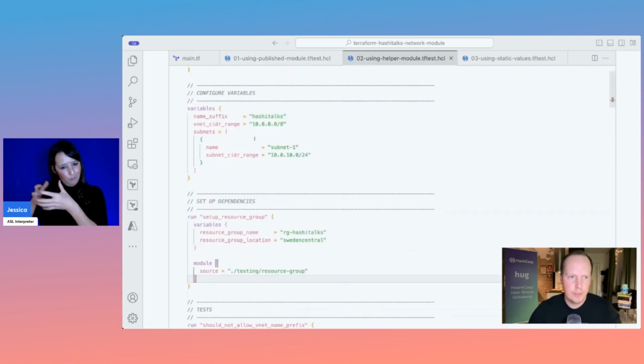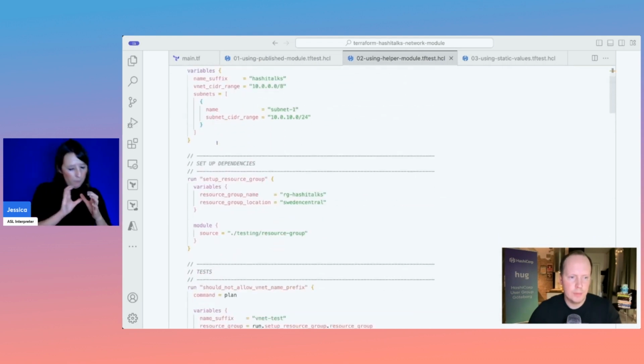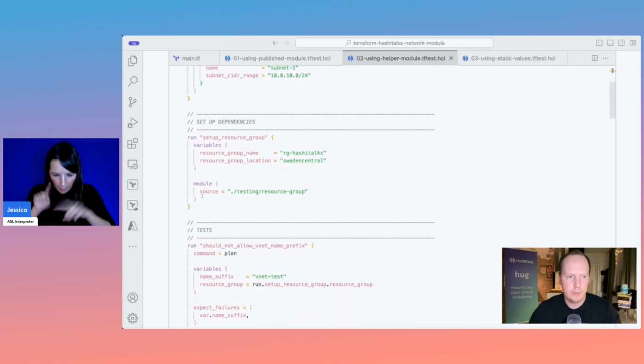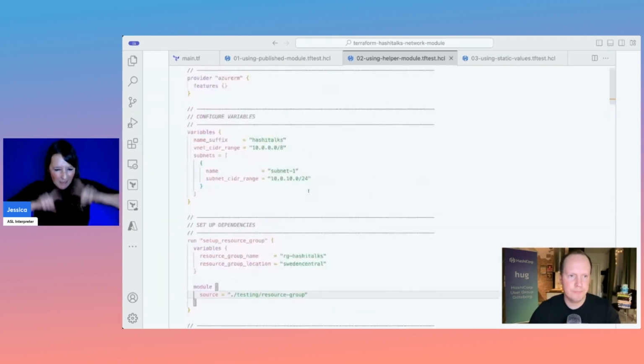The second example here looks very similar. I configure my provider, I configure my variables, but instead of using the published module, I'm just using a simple helper module that I set up. This just creates a very basic resource group, just enough for me to do my following tests.